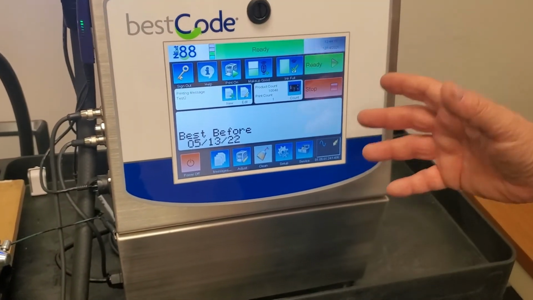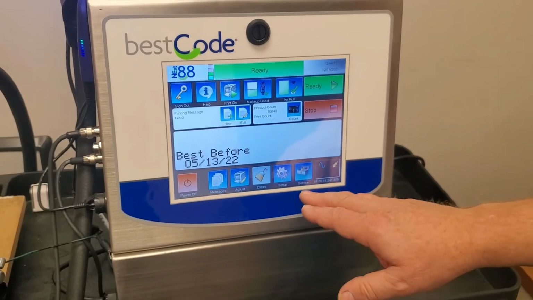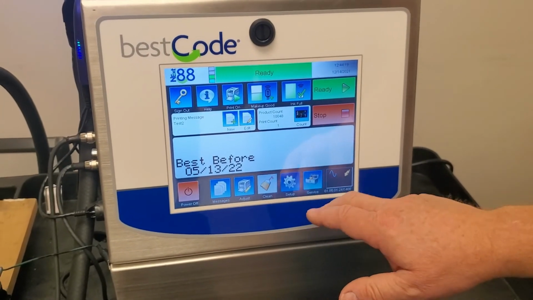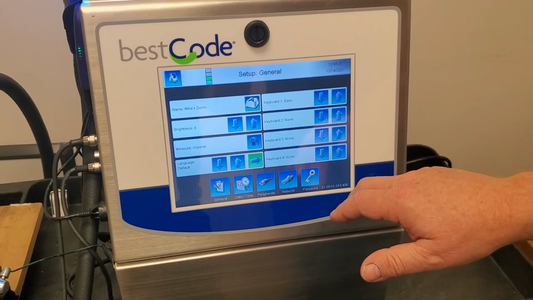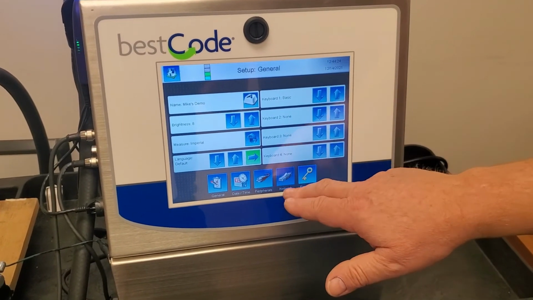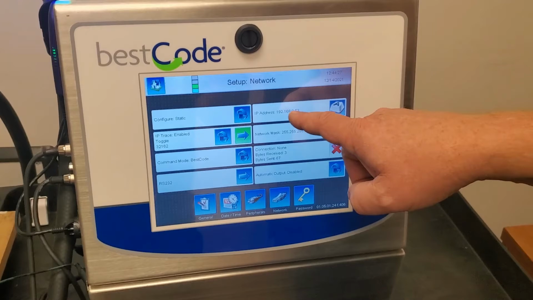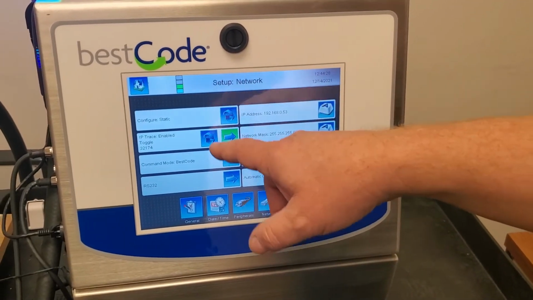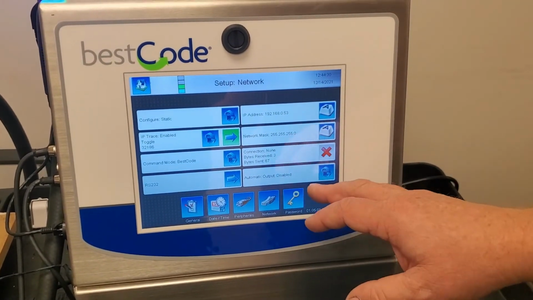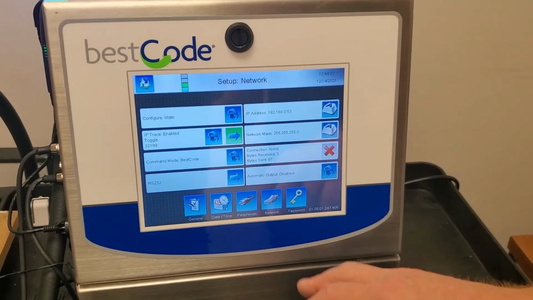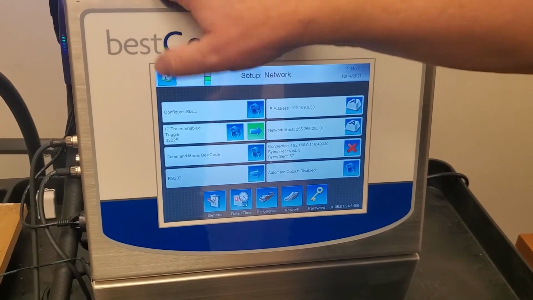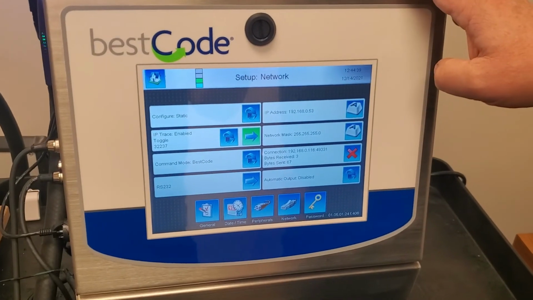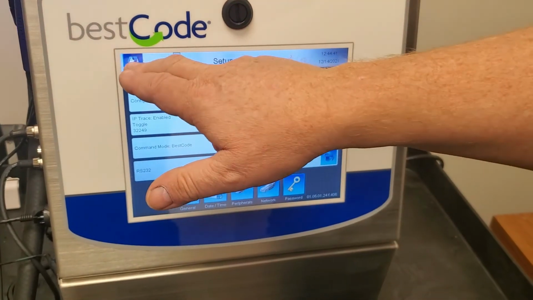From the printer side of things, all we do is go into the setup, and then go into the network. When we're in the network settings, you can see we have the IP address here, subnet mask, and all of the different things about the configuration. So once we've set everything up on the network and we've scanned it on the actual software, we are up and ready to run.